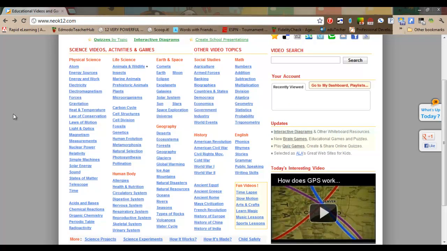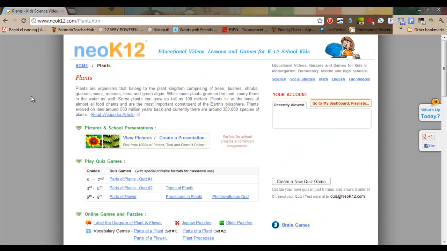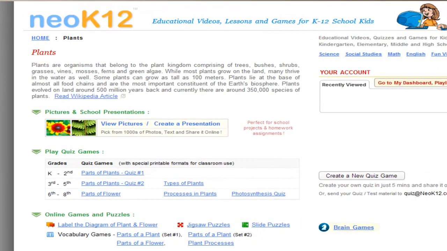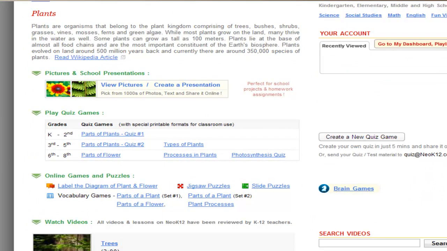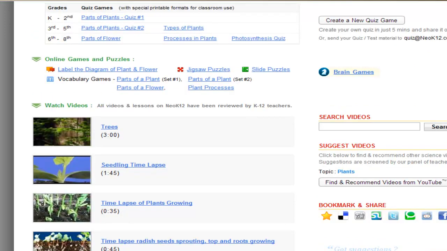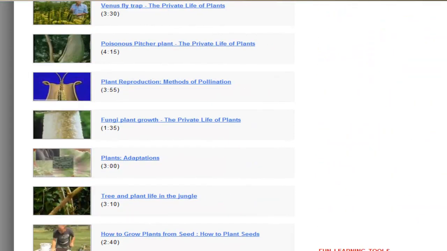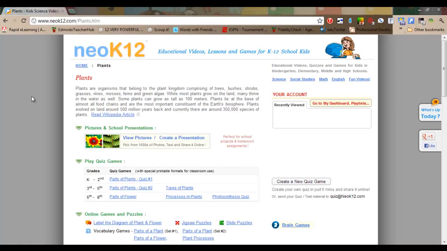Let's look at another category. Let's look at life science, plants. As you can see, plants has many more choices than our addition option did. Here we have pictures and school presentations, quiz games available, online games and puzzles, and videos. In a few minutes, when you begin to explore, you may want to use your social bookmarking site to keep track of all the discoveries that you make within neoK-12.